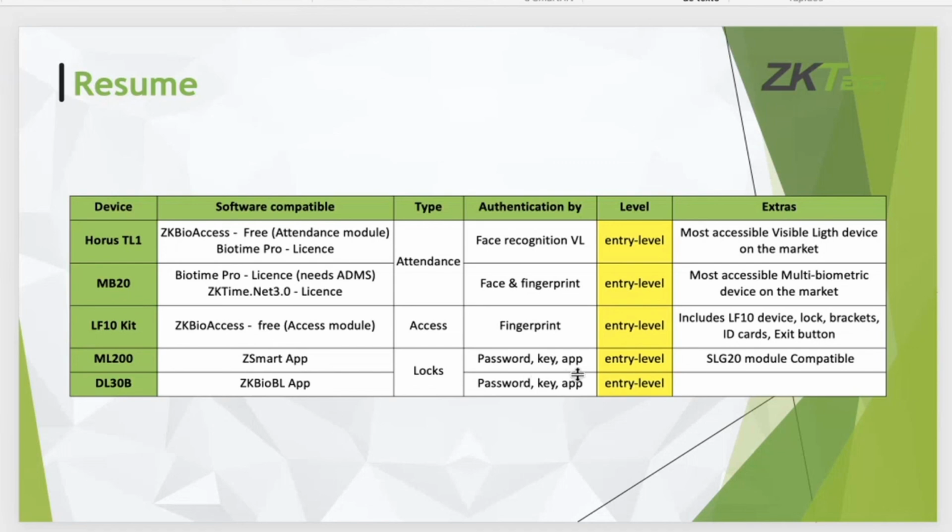They both work with password, with key, and with APP, also entry level. And this one is just compatible with SL20, which is the Wi-Fi bridge. And in the same way, something important to mention is that ML200 is water resistant, instead of the DL30B, which is only for indoor use.